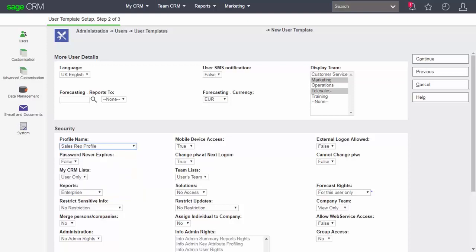But I do want to change other items. So, for example, these sales engineers should be allowed to look at solutions within the system, and I may want to consider, if they had a commercial role, what their forecasting rights should be, whether or not they should have access through web services, and whether or not they should be able to work with groups as well. And I can also decide whether, as a type of user, they should have some level of administration rights, and that's something that can be inherited and overridden within the user. I'm going to leave it as no administration rights here, and I'm just going to click on continue.